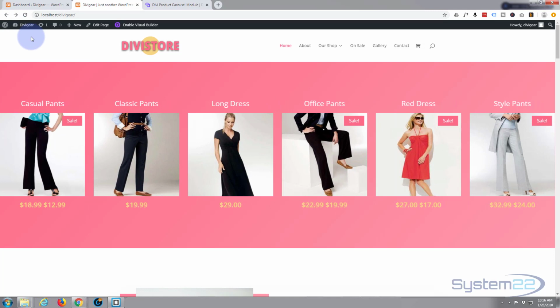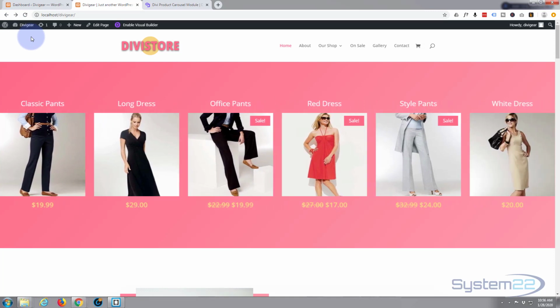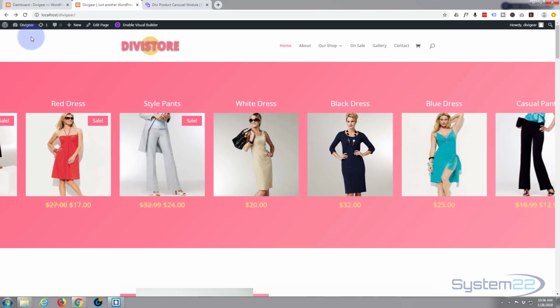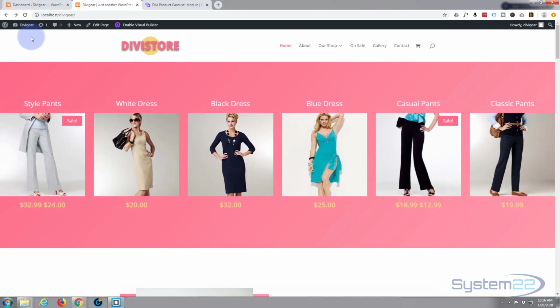So there you have it. There's how to design a nice little slider with your products using the Divi product carousel plugin.